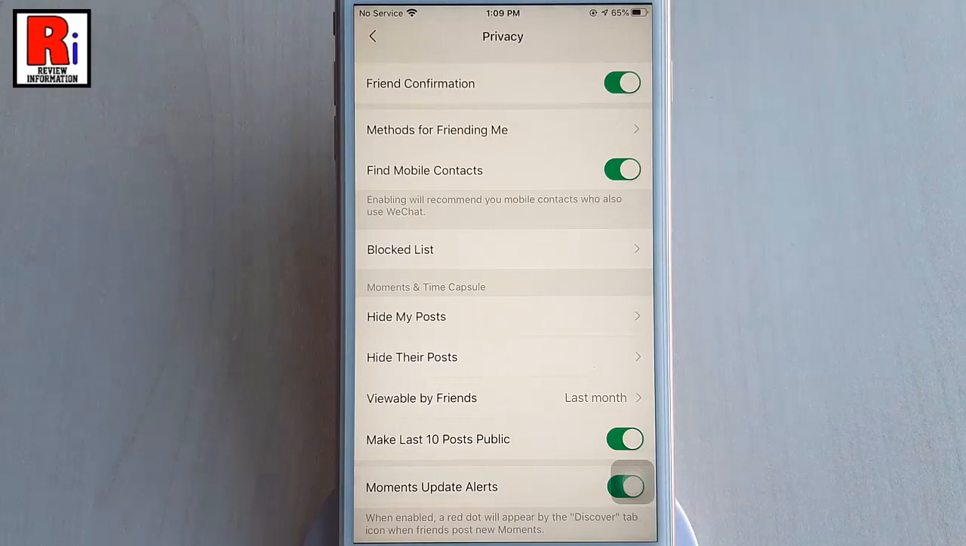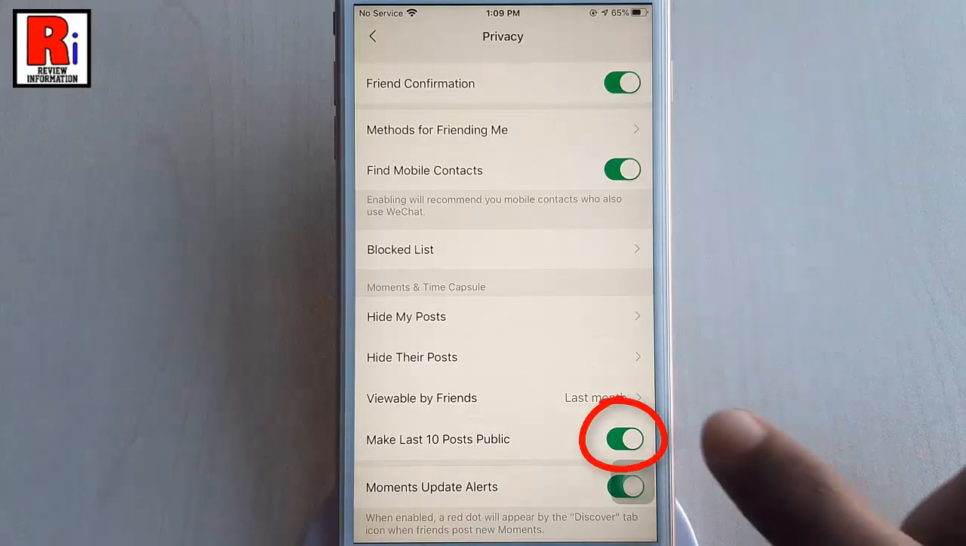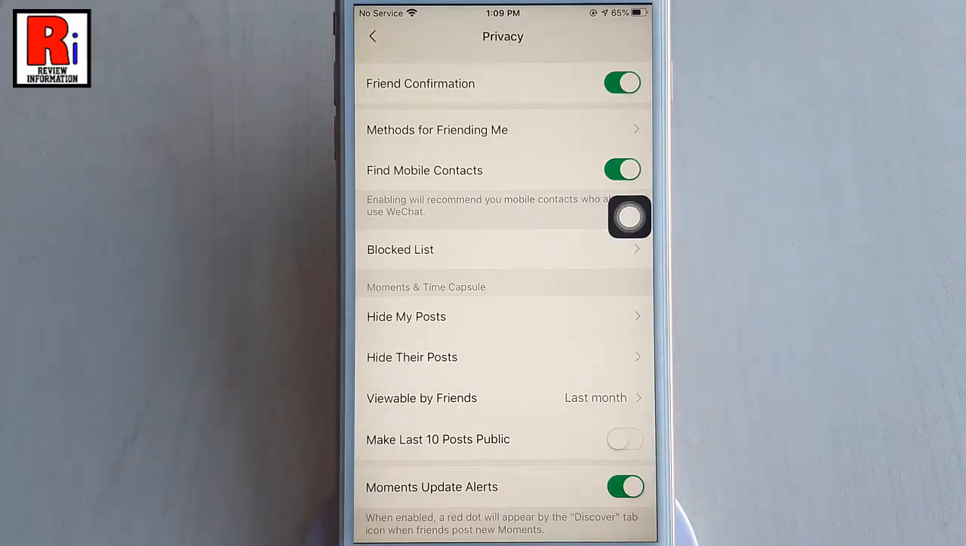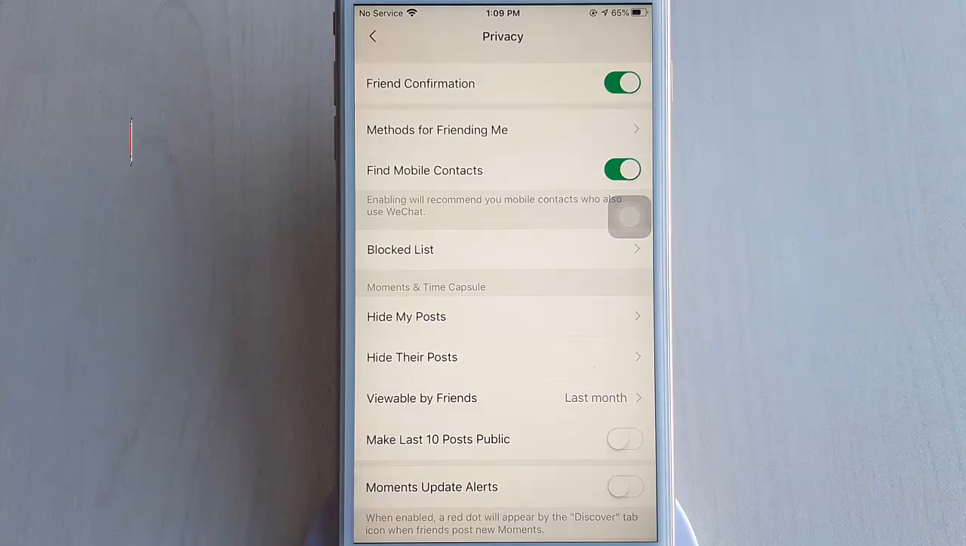You can also disable your last 10 posts public, if you want. For this, just toggle off the button. You can also disable Moments Update Alerts. Just toggle off the button. All are done. So in this way, you can change your WeChat Moments privacy settings.